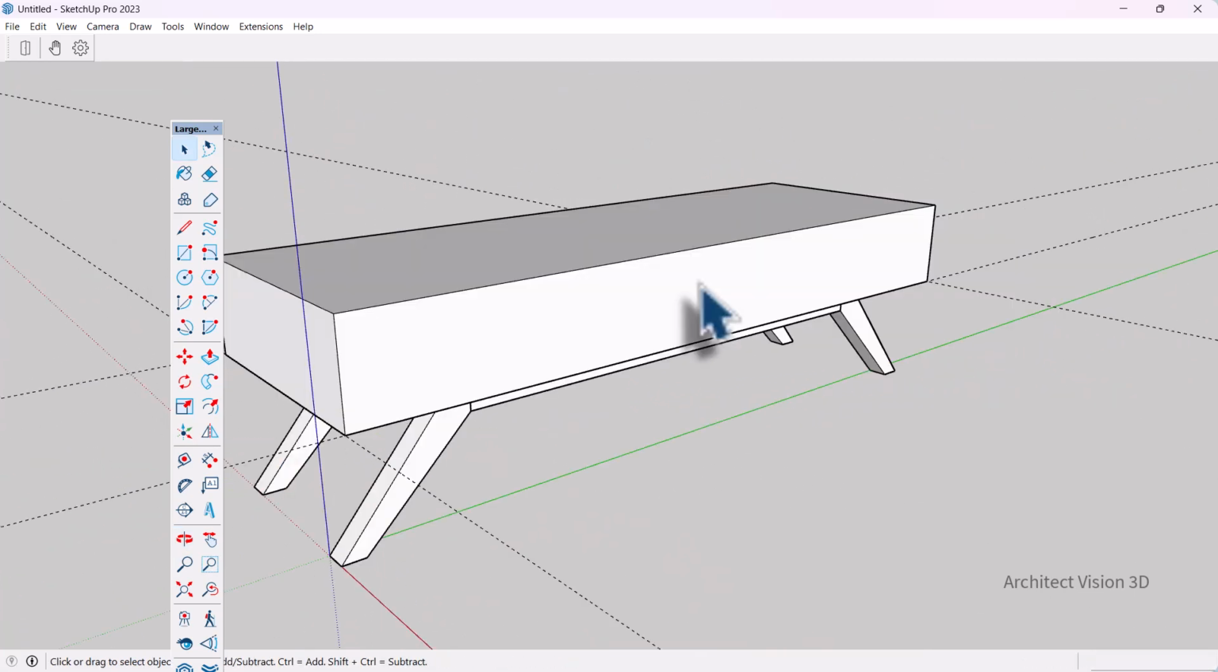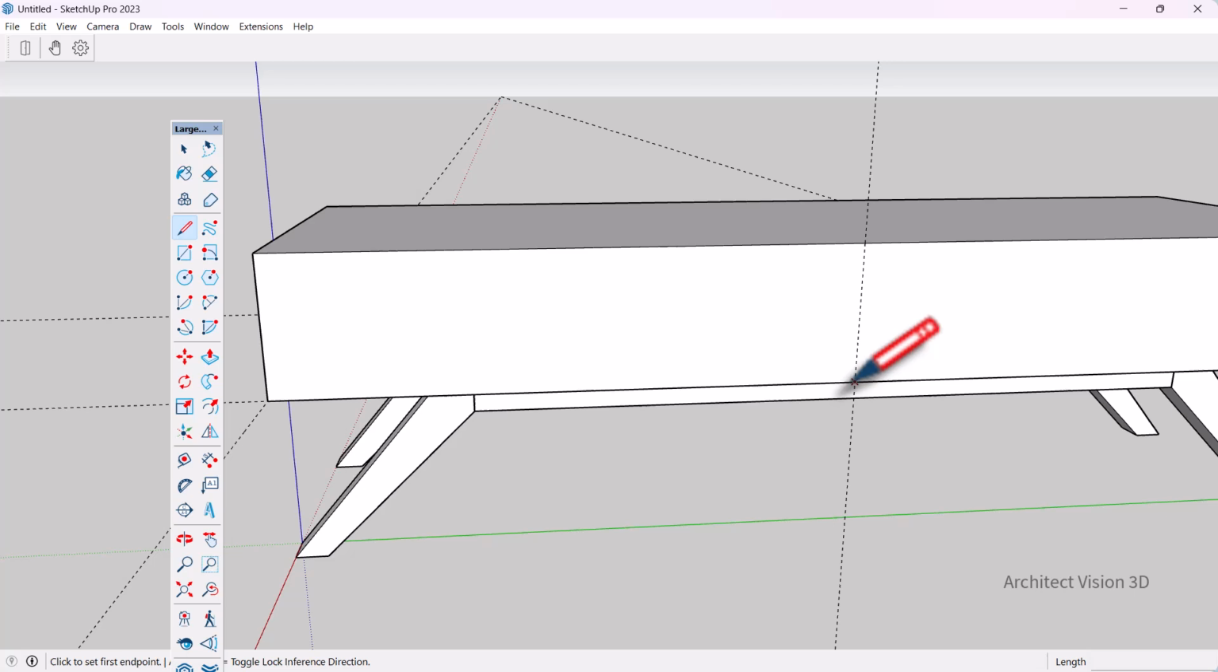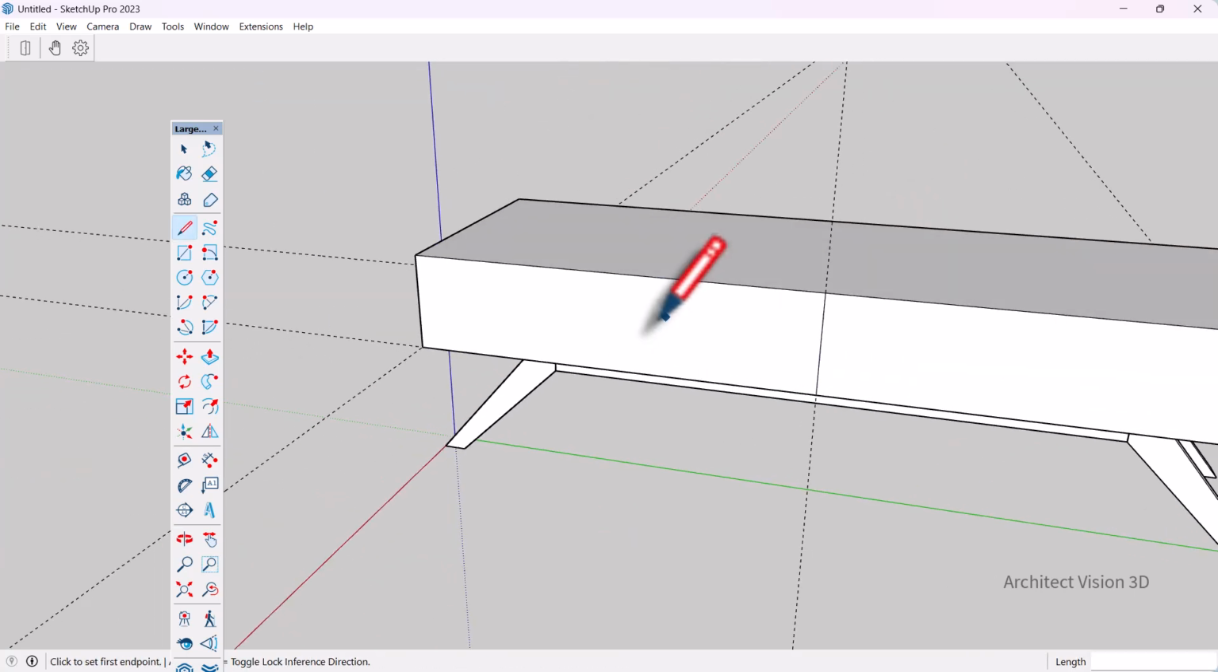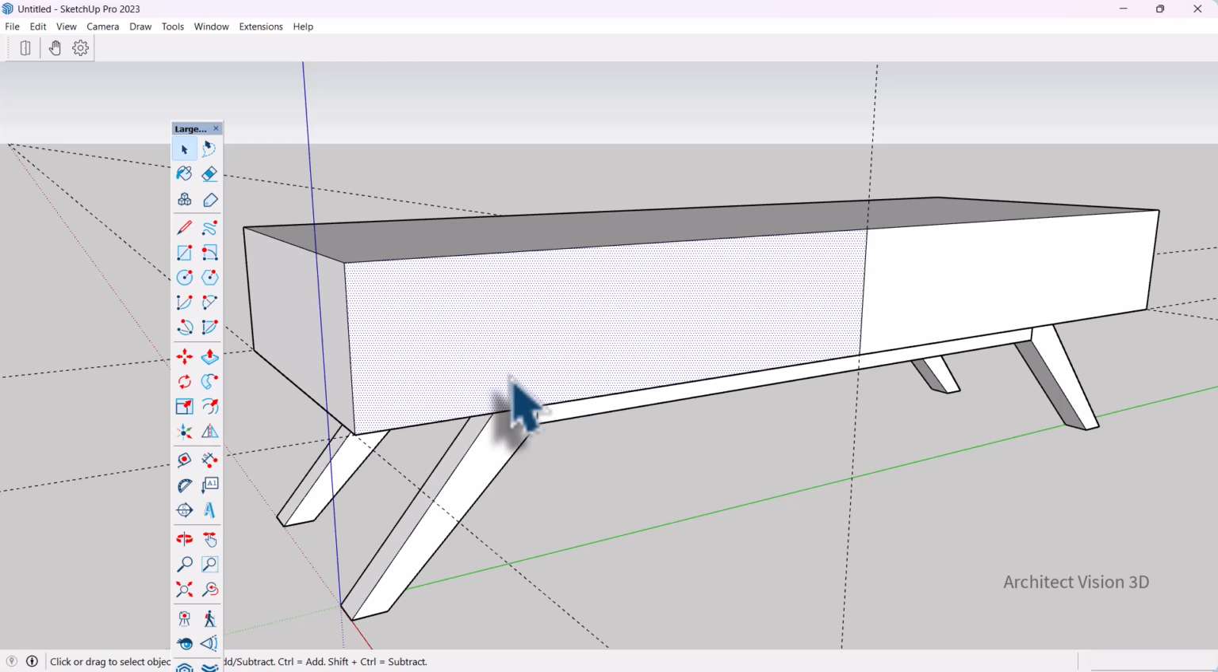Next, I use tape measure again. Click 1, 2, I find the center here. Okay, the snap will pop out like this when you get the center. Use pencil. Click 1, 2. Okay, now it's separate.